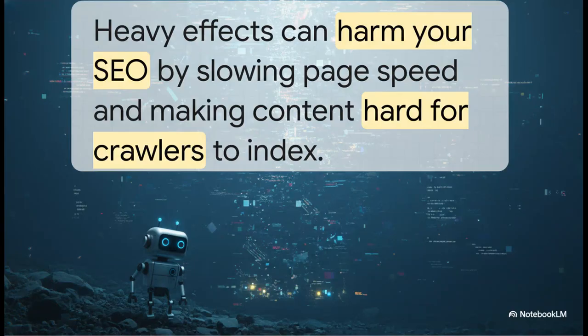And hey, it's not just about human users. We also have to think about search engine crawlers. Google actually uses page speed as a ranking factor, so a slow site can directly hurt your SEO. Plus, if your important content is locked behind some complex animation, the crawlers might struggle to even index it, which basically makes you invisible online.